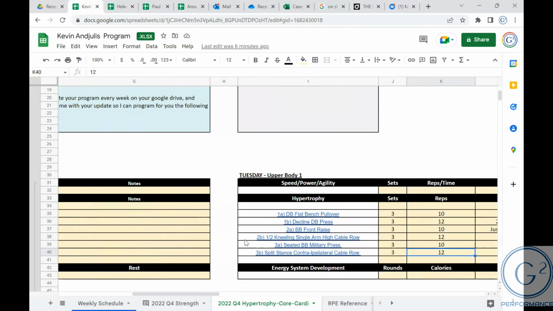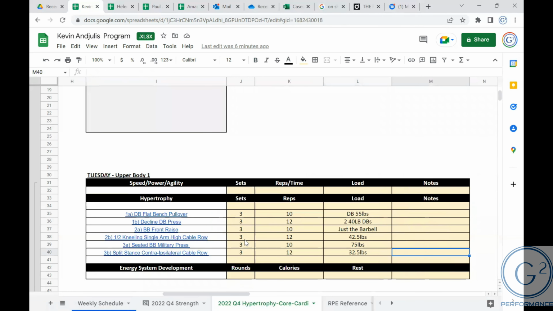Tuesday, day 2, after you do your benching, this is where I'm adding more scapular mobility. So the dumbbell flat bench pullover, I'm going to have you do a pullover on a flat bench. The reason for that is to have your shoulders work a little more, as well as your scapula when it comes to that mobility. The pullover is a great exercise that hits both your chest and your back. I'm supersetting that with decline dumbbell presses.